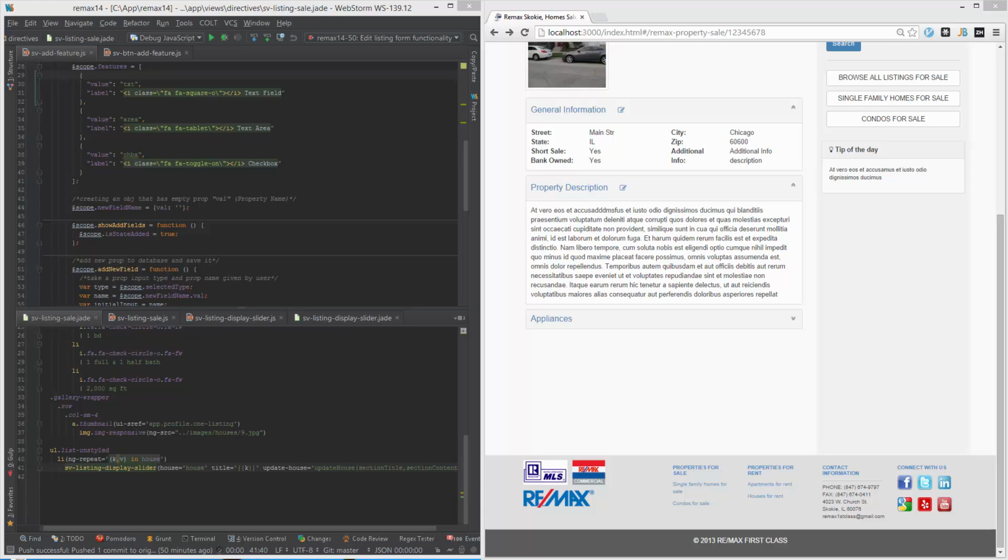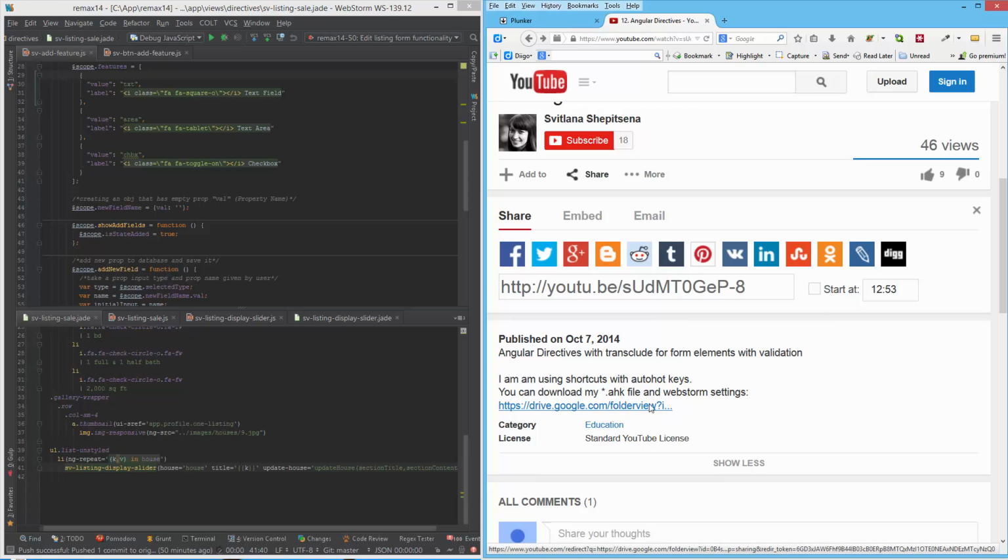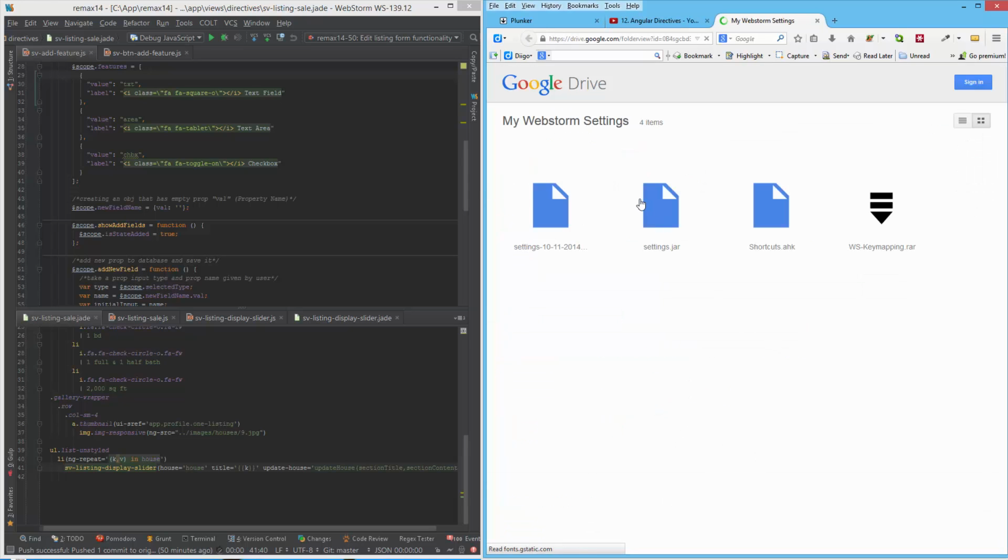I'm using WebStorm remap shortcuts and AutoHotkey during my work. All my settings you can find in my video description on YouTube and download.